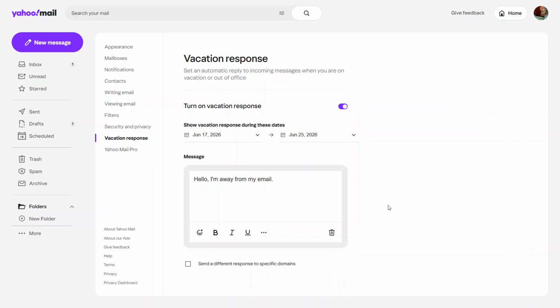Once your dates and message are set, your vacation response is ready to go. Yahoo Mail will automatically send your reply during the time period you selected. And that's it. You've successfully set up auto reply in Yahoo Mail.